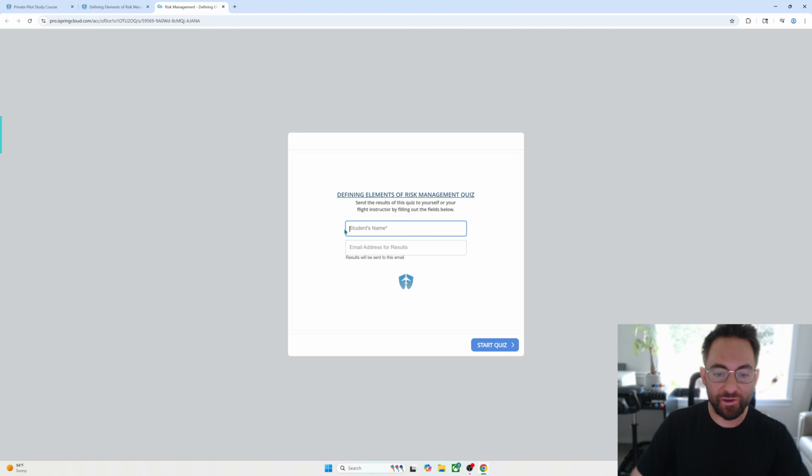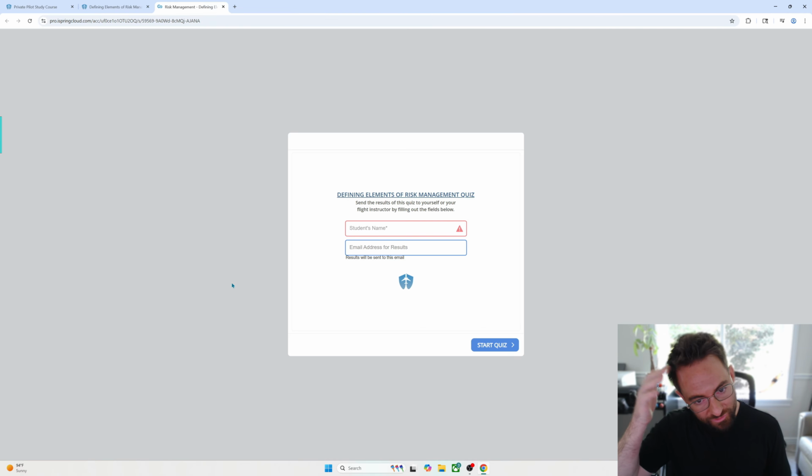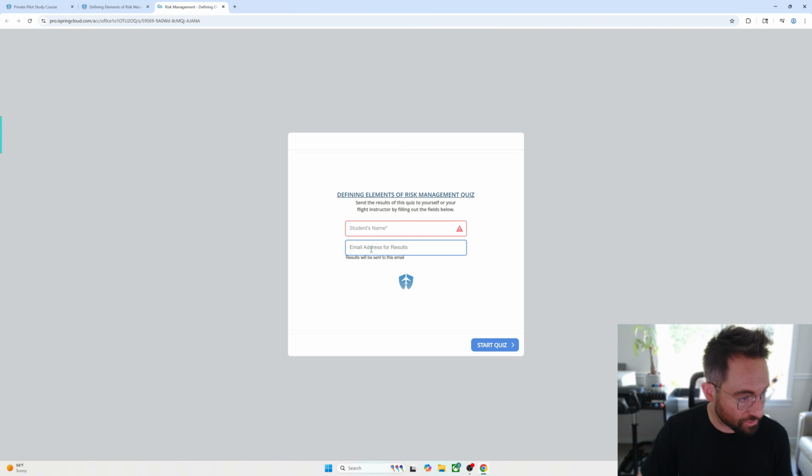And what we suggest doing with this quiz, which we also mention in each of the lessons, is putting your name in here, and then in this bottom box, putting an email address that you want the results of your quiz sent to. A lot of times what our students will do is they'll put either their flight instructor's email address right here or their flight school's email address. Then when you're done with the quiz, your quiz results will get sent to your school or your instructor.